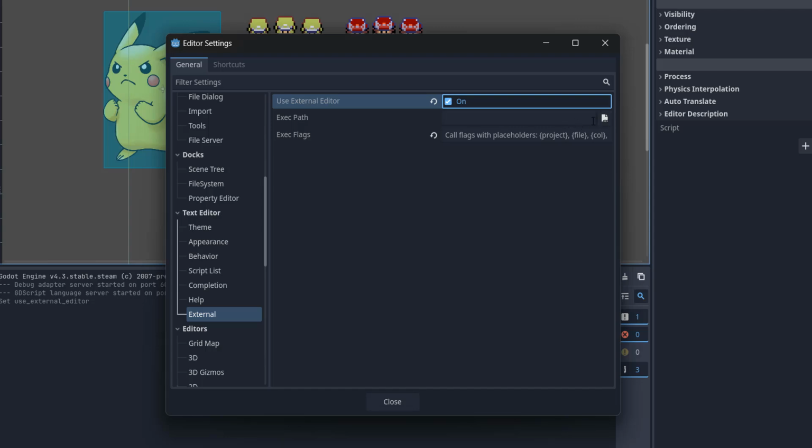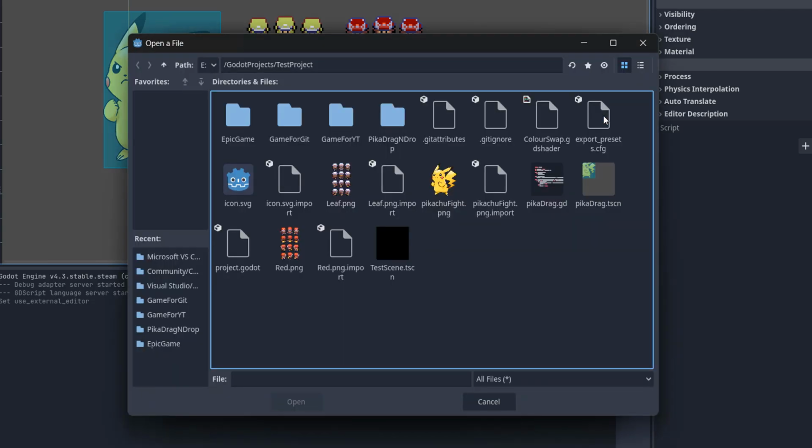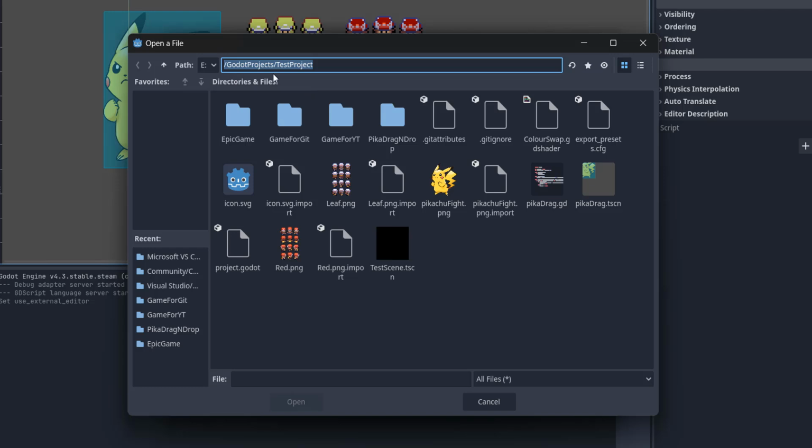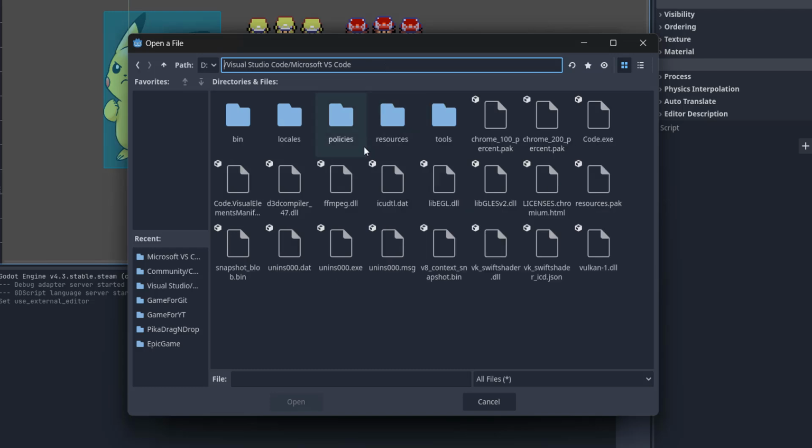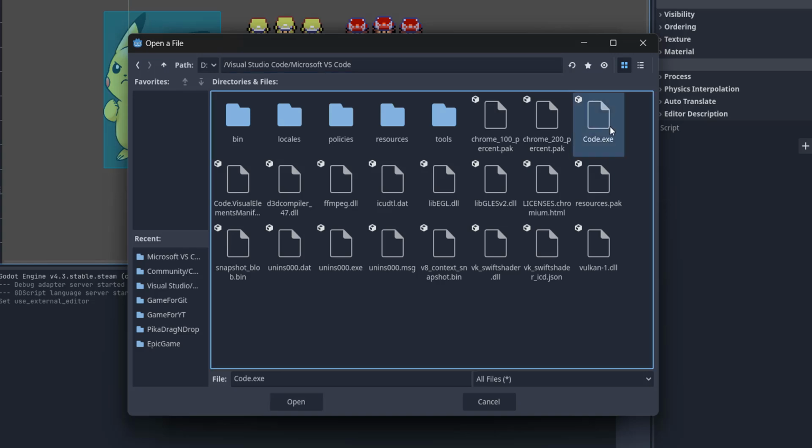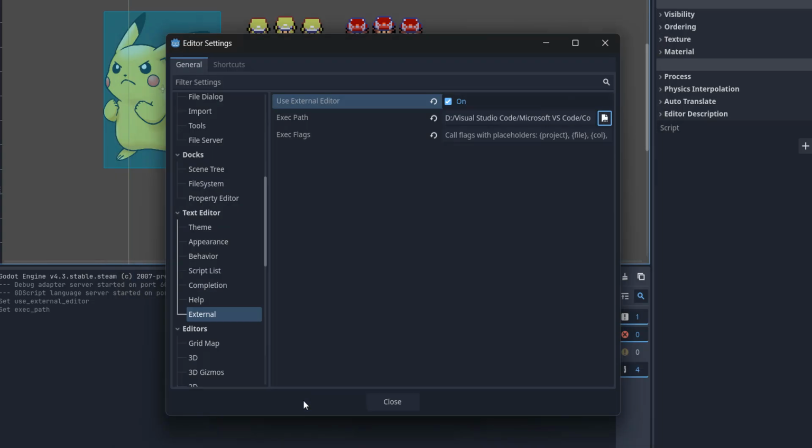Then in the exec path, we need to click on the little file here. And then we're going to paste in the file path where our Visual Studio Code is installed. And once you do that, we need to then find the exe called code.exe, which is right here. And then we can click on Open. Now, if you were able to copy and paste the entire file path for the code.exe file, you could have simply just pasted it in here.